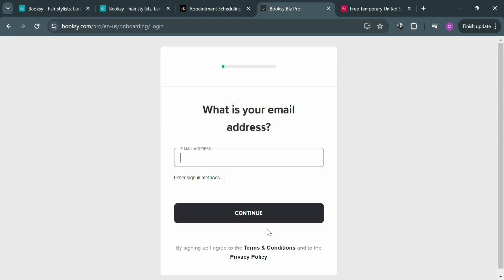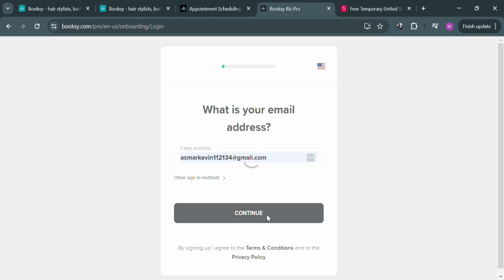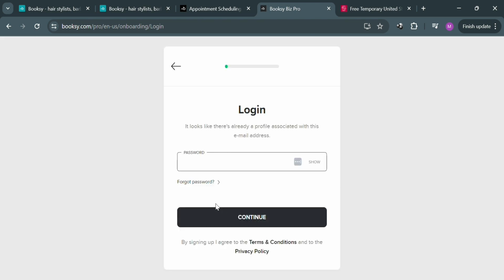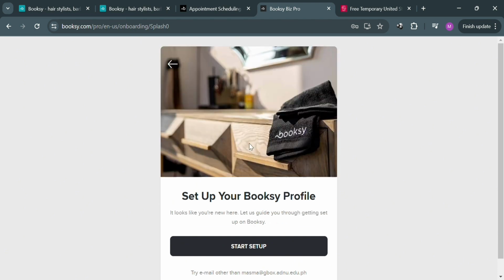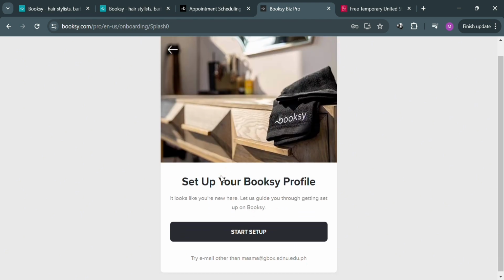And below, just click Get Started. And just enter here your email address. And after that, just click the Continue button below. Then proceed in here to log in. Just enter your password and just click the Continue button below here to proceed. And then you will be directed in here, in which it will show you to set up your Booksy profile.